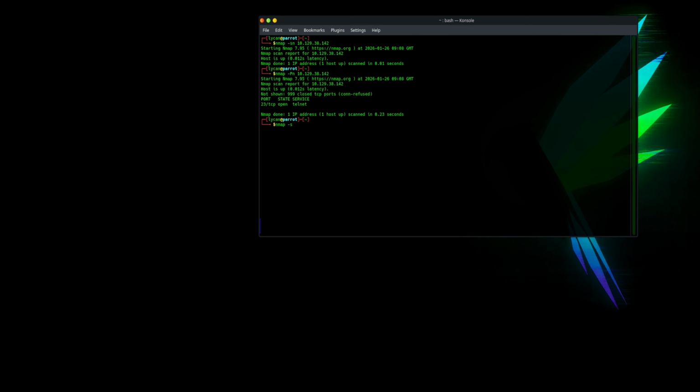Then we have -sL. This is a list scan. This isn't a ping, it just lists targets without sending packets. Nmap will do DNS lookups for the given targets and then report information to you. But it won't actually probe any ports at all, so it's useful to simply enumerate what hosts would be scanned, for example to expand a range or read a list of targets without actually touching them.